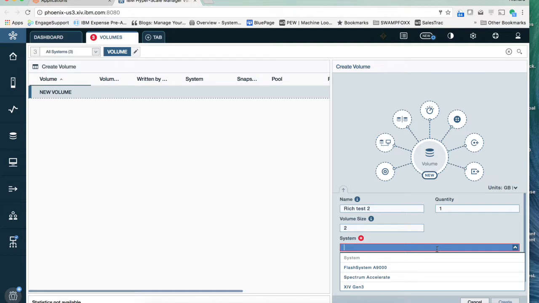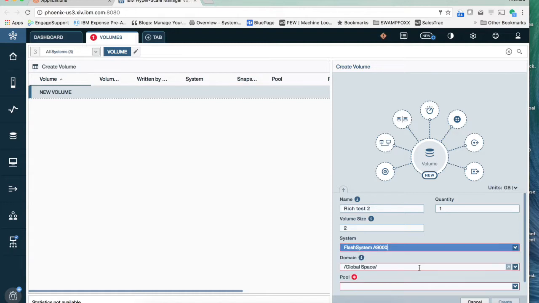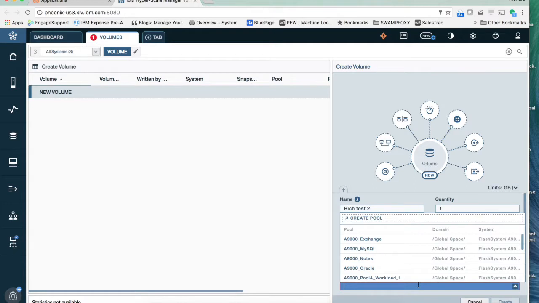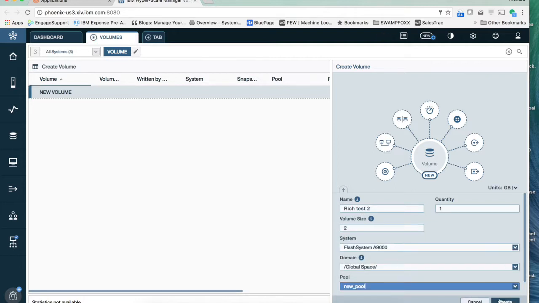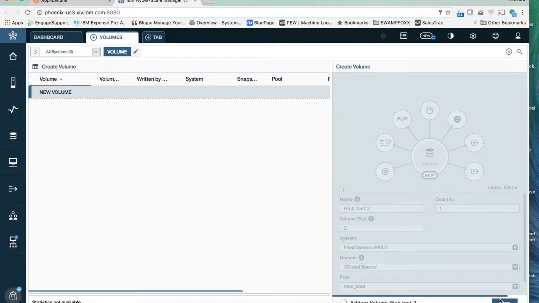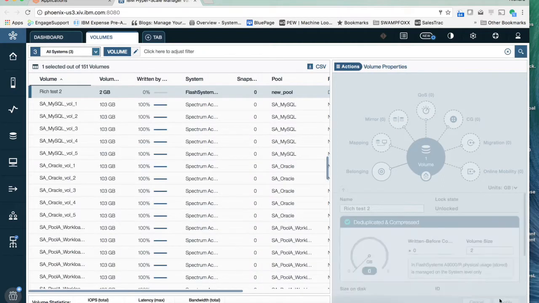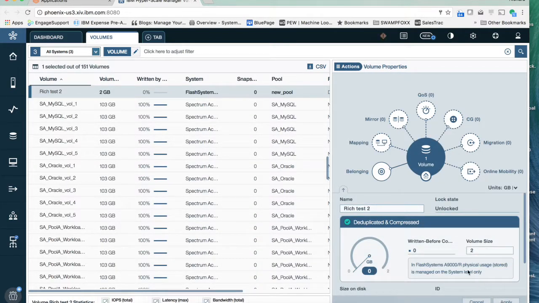Now, I'm not connected to a particular system, whether it be the flash system or XIV, so I can see all of my systems under here. I don't have to jump around and go to different screens. I can see exactly all of my systems. Choose my domain and which pool I want to create it in. Let's go down in here and say new pool. Okay, and I click create. And as simple as that, the volume has been created.